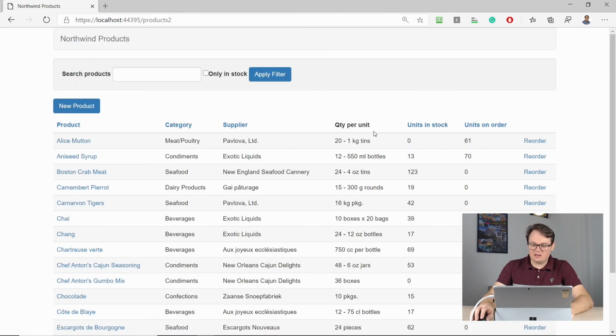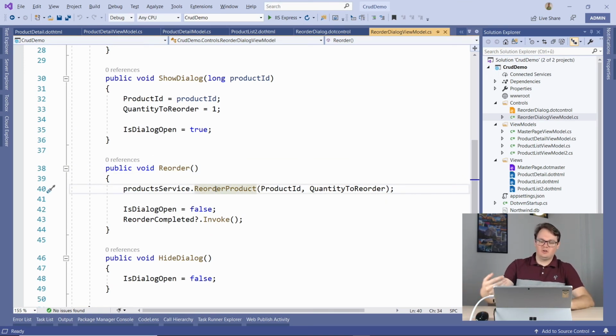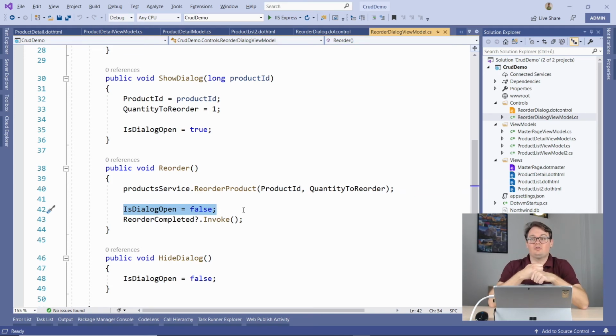When I click it, there's a lot of things happening, because I'm calling my business logic to do the actual reorder. It will look in the database, increase the units on order, and do some validation checks and things like that. Then I need to hide the dialog, and then I need to refresh the grid.